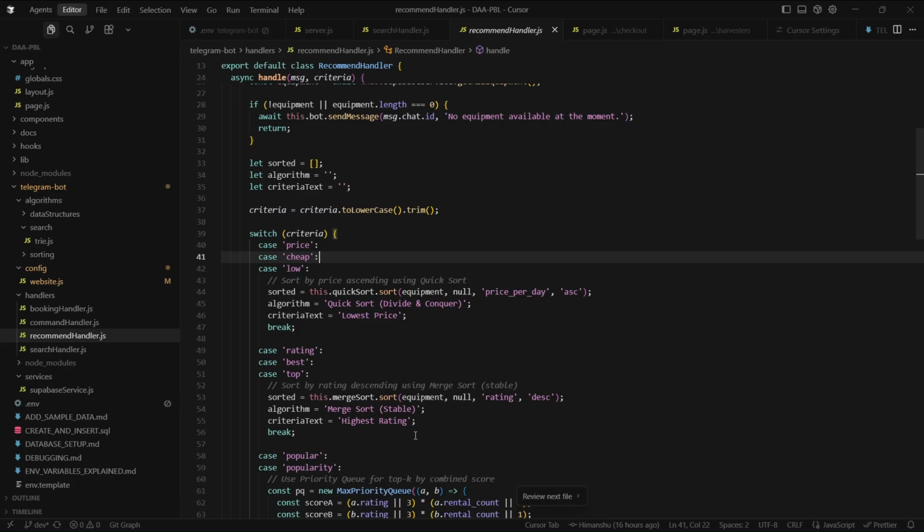And the sorting is based on the ratings. If anyone wants to search based on ratings and price, our algorithm is designed such that the recommendation is given based on two priorities: price and, at the same time, ratings. So both of them are used.